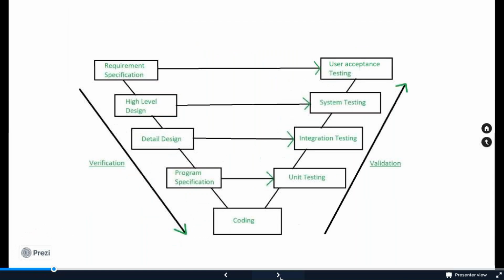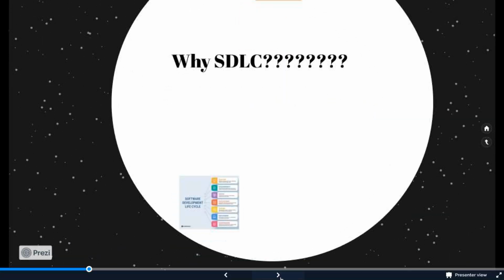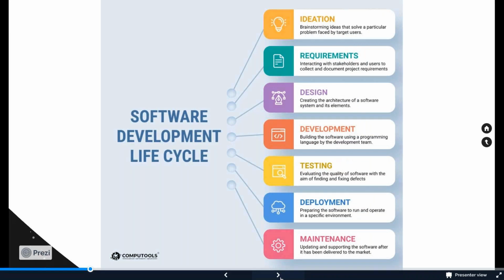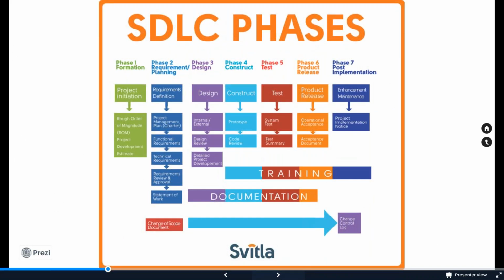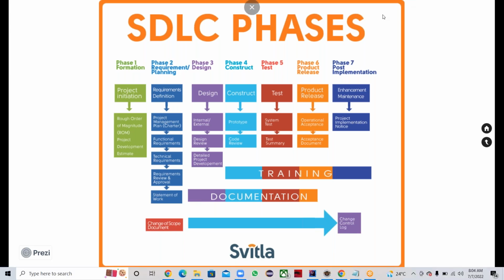So can anyone say what the concept of the waterfall model is that we discussed yesterday? Can anyone explain the waterfall model that we discussed yesterday? Waterfall testing methodology.